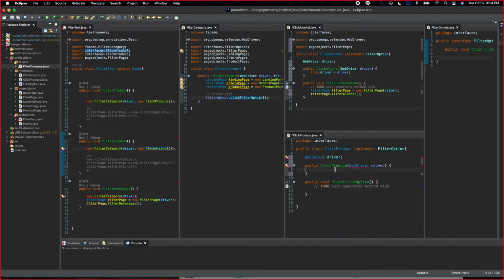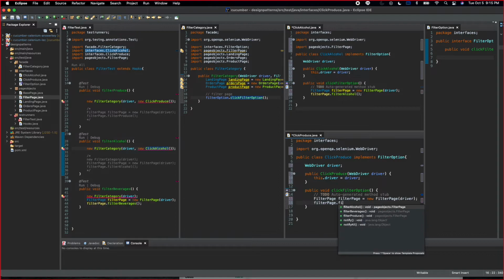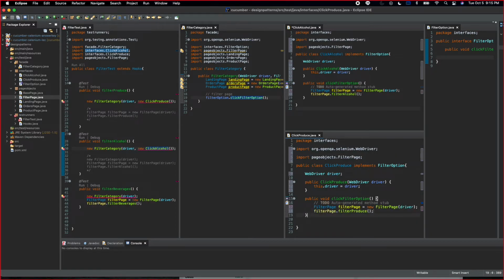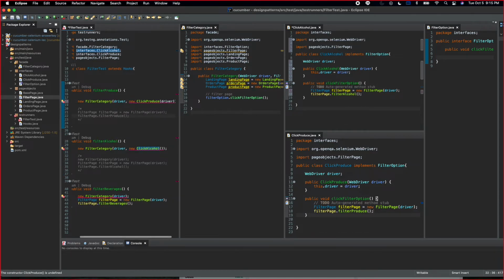Wait, where's filter page? We created it right here. It's still one of the page objects. Oh, okay. Yeah, right. So slowly, don't worry. I get this is a lot. Trust me, I understand that, but just bear with me for now. Okay. All right. So now it's complete, but let's not freak out for a second. The only thing missing here is now these click produce and click alcohol. You just throw in the driver in there.